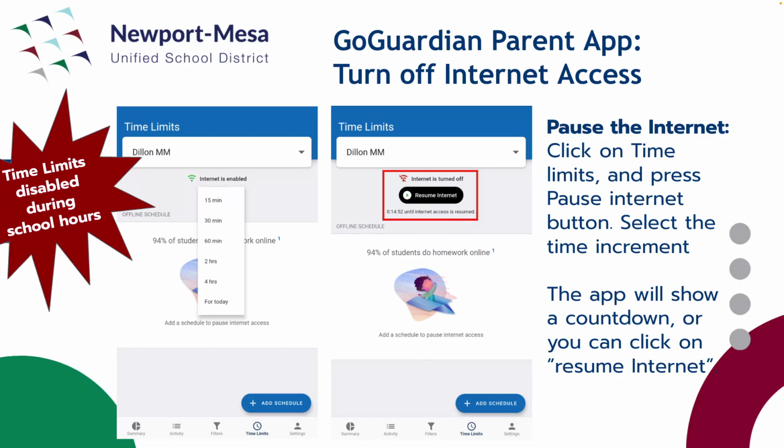Parents can also pause internet access at any time. Click on Time Limits and press Pause Internet. Select the time increment. The app will show you a countdown, or you can click on Resume Internet at any time. As with all platforms, you can change settings through the Settings tab, including preferred language.